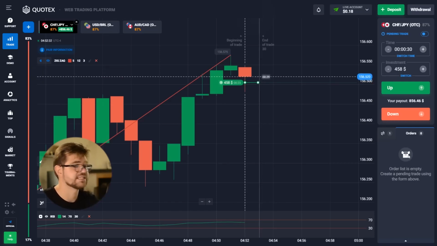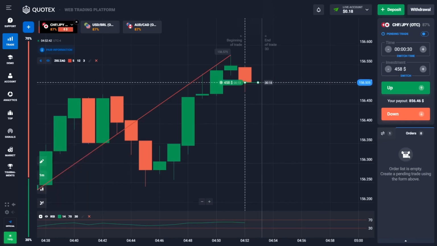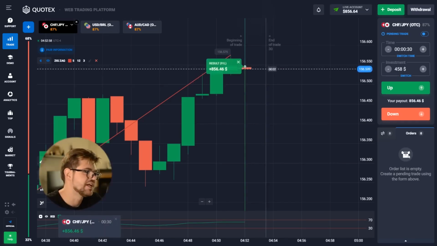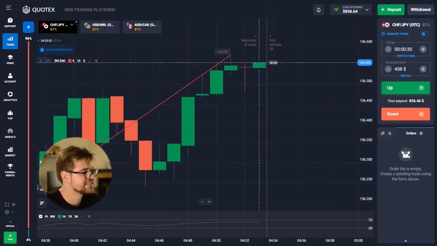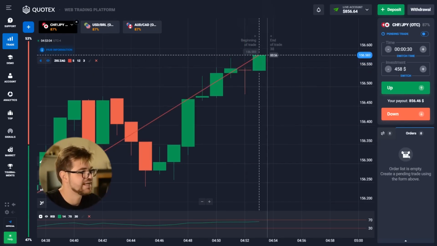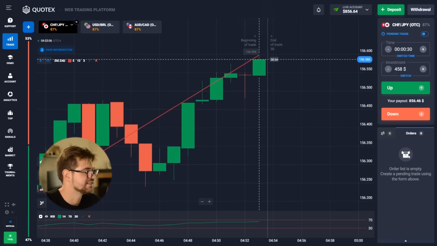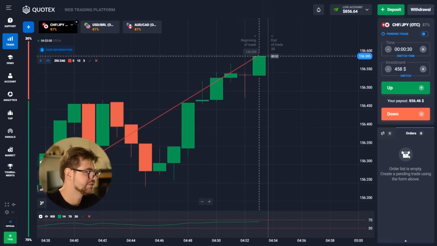$458 and 30 seconds. Let's see. $856, guys. This is a really good profit here. So let's go with the next currency. This actually looks pretty good.